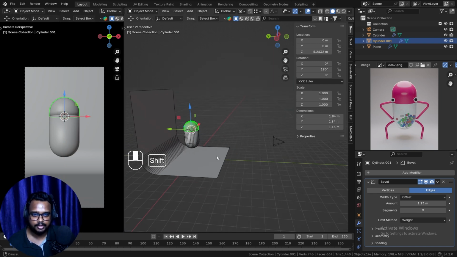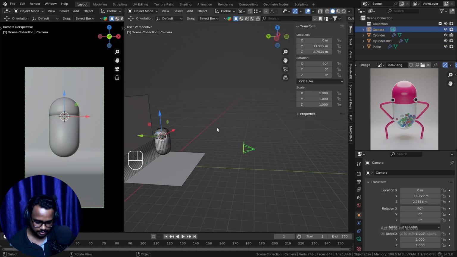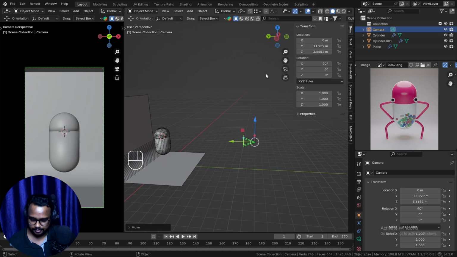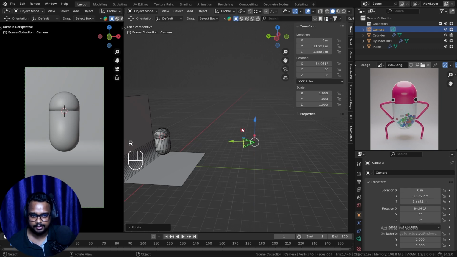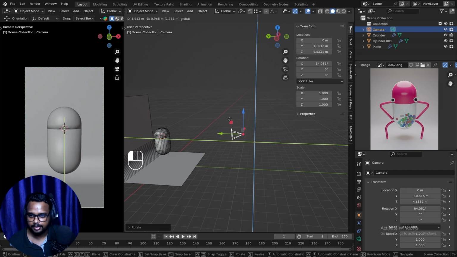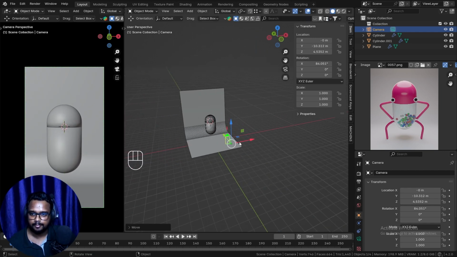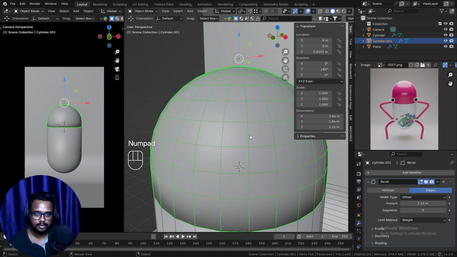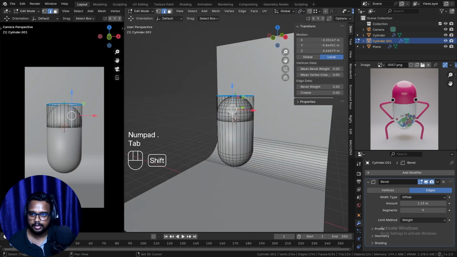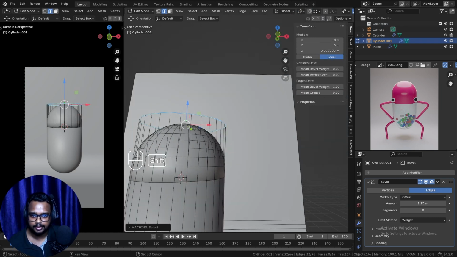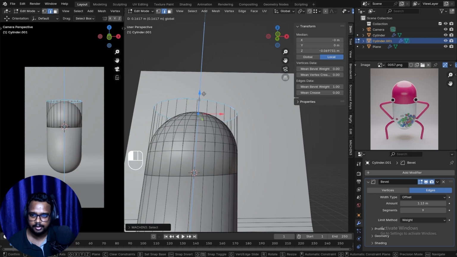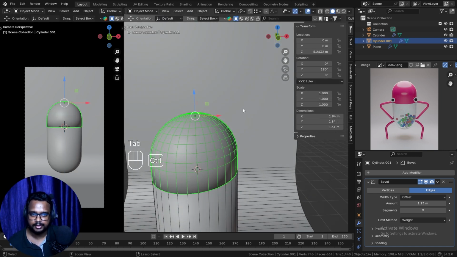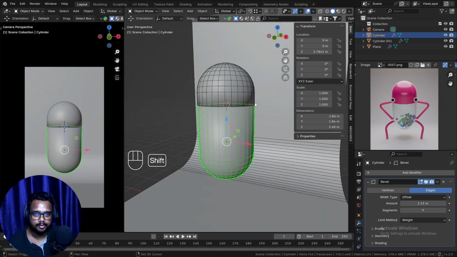So I'm just going to change my camera a little bit more. So let me just change my median point to median again. Let's move it up. Let's rotate on the X like this. And let's move it a little bit closer like that. Okay. So now let's go ahead and, in the edit mode, let's select the top edge and let's move it up a little bit to get that head shape. I think this is better. You can tweak it more if you want.